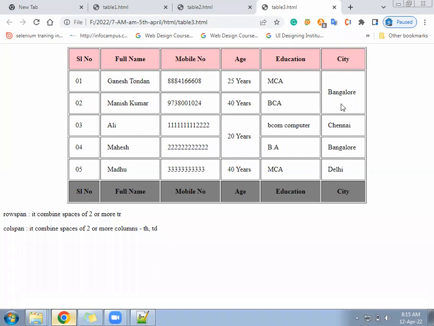Bangalore was the same one after the other, so you can combine it. Here 20 years was one after the other, we can combine it. But here also MCA, here also MCA, you can't combine that. You have to change the location of the records. So the fifth should go next to the first, second, and only then can we combine. Otherwise you may not change the position of that record.